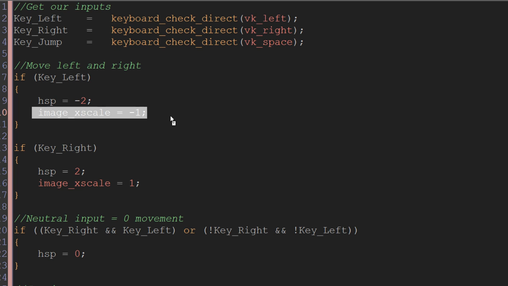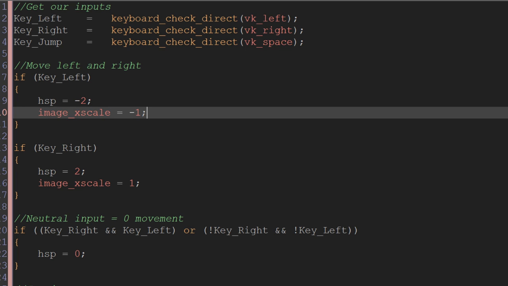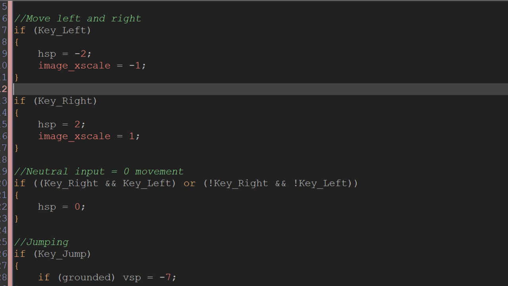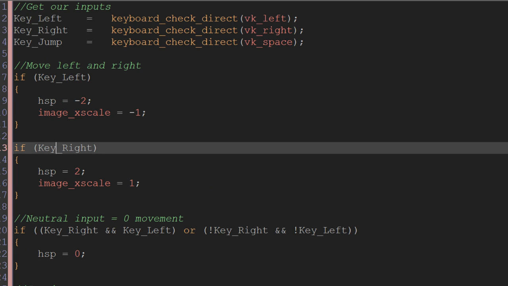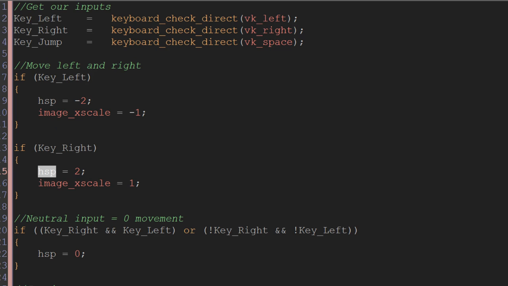What this line of code does, image_xscale = -1, is it will flip our sprite horizontally. It'll invert the x scale of our sprite, because it's facing right now, so if we set its x scale to -1, it'll face left. So that's how, when I was playing the game earlier, the simple sprite I have that's facing to the right, whenever I move left, it'll face left because of this line of code. And then we do the same thing again for our right key, just the other way around. So hspd, if our right key is being pressed, will equal 2, because it's positive because we're moving right.